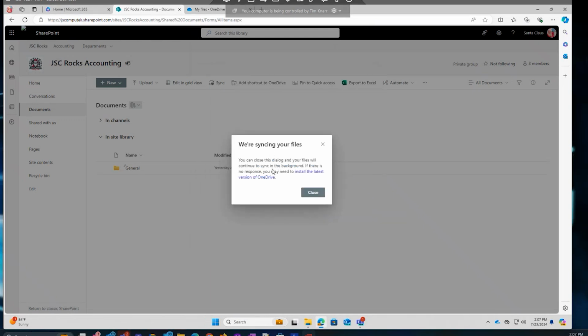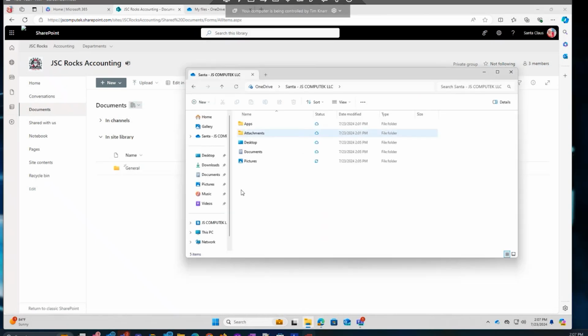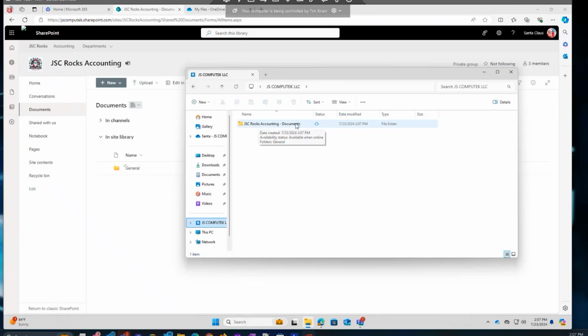And you notice it came up and said syncing. Now when I come in here, I now have JS Computech logo down here with the building icon. And we'll see the JSC Rocks accounting documents is here. When I go in there, that folder, you'll see general, just like you see here on the web.